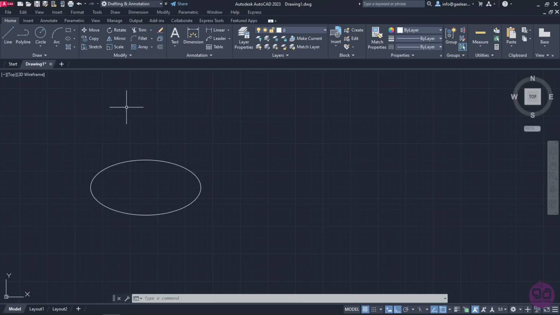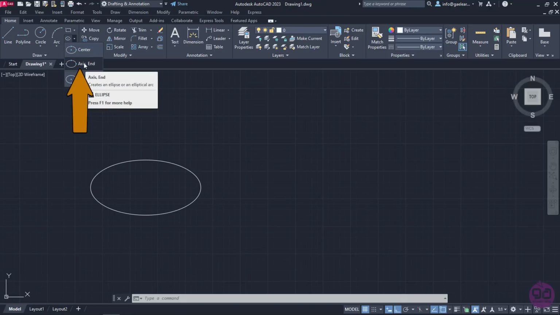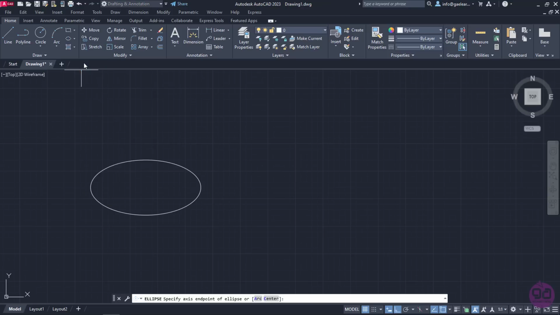Let's see now how the next option works. I will click on the arrow next to the ellipse icon again, but this time I will select the Axis End option. Once active, a message prompts me to specify the first endpoint of the axis, so I will click somewhere in the drawing area to do so. Then, I have to specify the other endpoint of the axis, and by defining the other point, I will define the length of the major axis. So I will move the cursor to the right, type the number 1000, and press Enter.